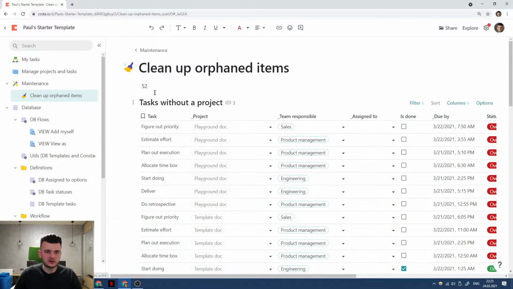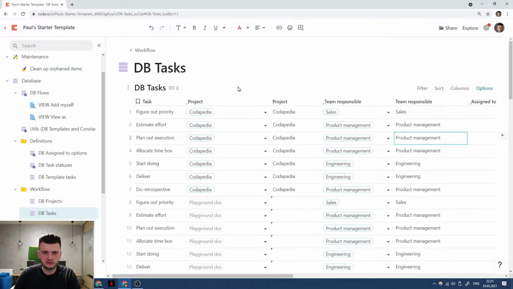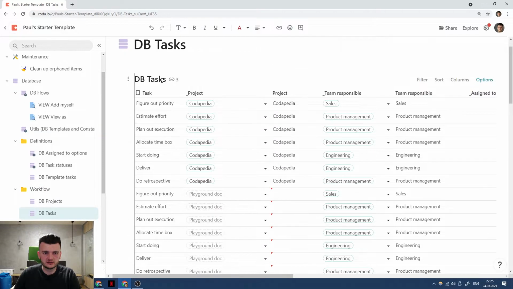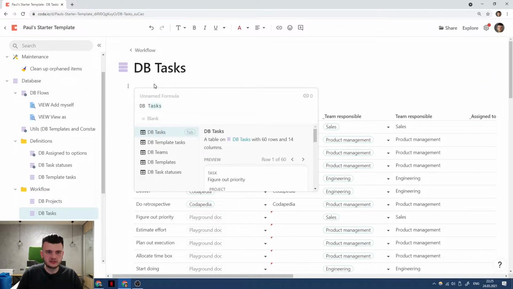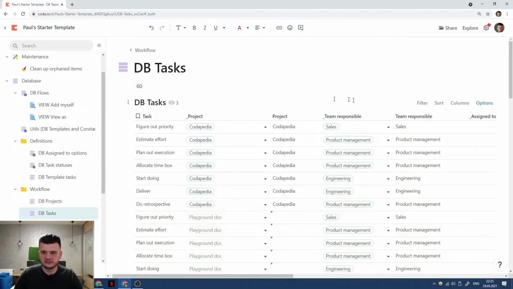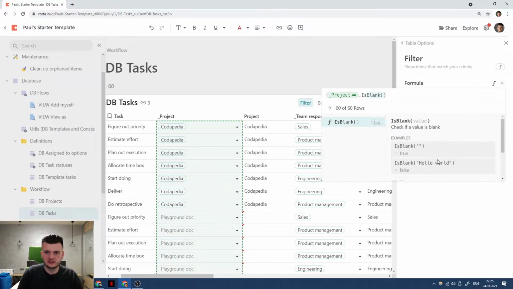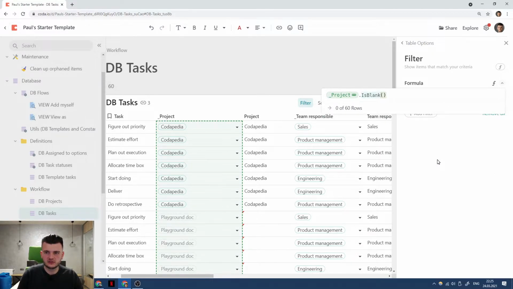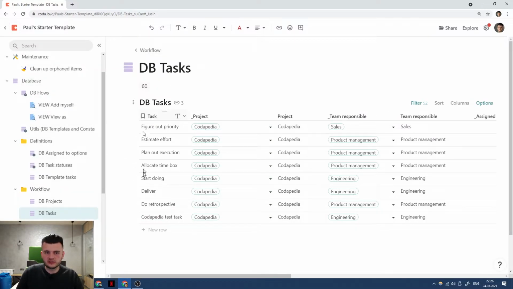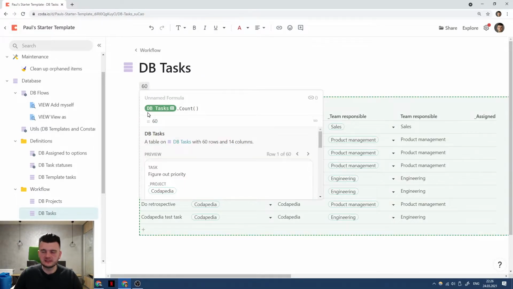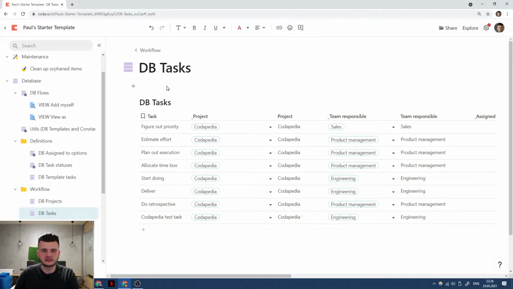And when you do the same on the tasks table, let me try add this. So db tasks count, right? So it's 60. When I add some filter here, for instance, project is not blank, or is from table db projects, and it's only 8 rows shown here, it still says 60 here, because when you're reading from a base table, it always takes the full data set of all rows.